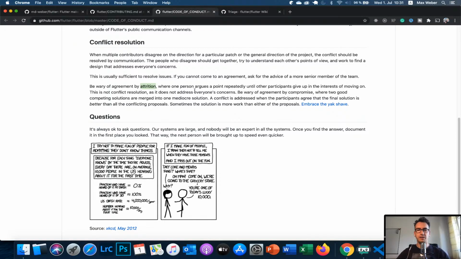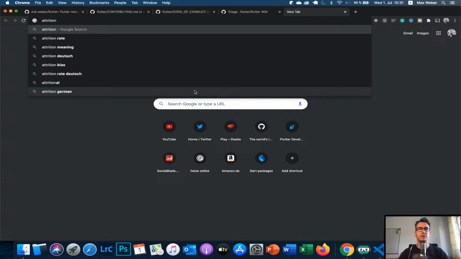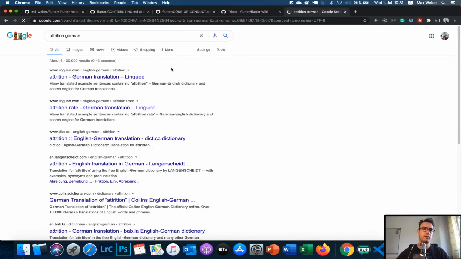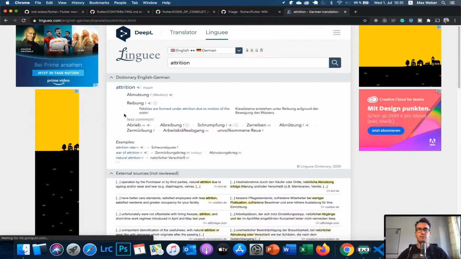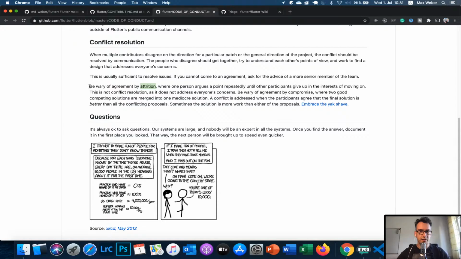Well, never heard this word. I have to shortly translate that to German. Sorry for that. Attribution, jeez. All right. I have to read the sentence again. A variety of agreement by attrition: where one person argues a point rapidly until other participants give up in the interest of moving on.